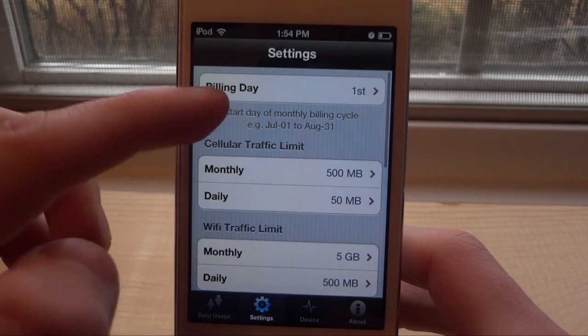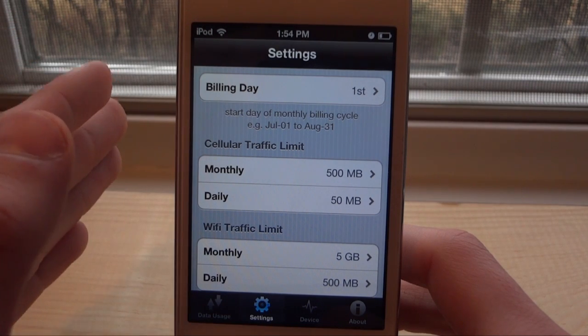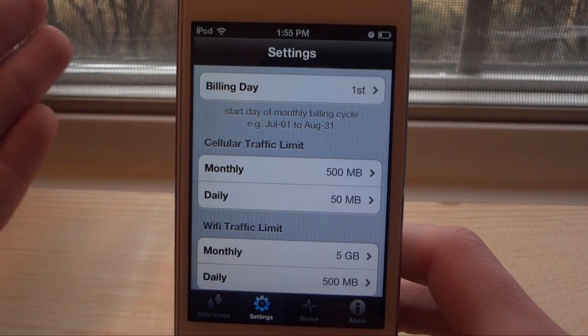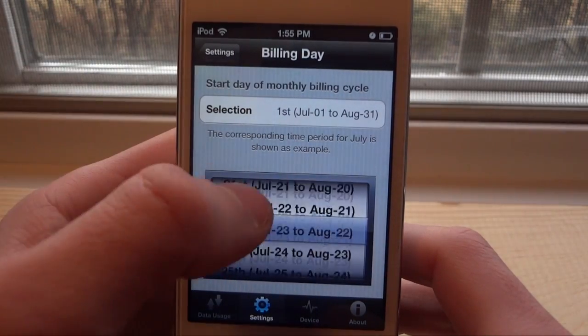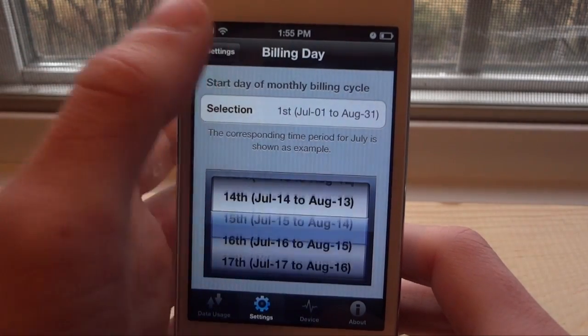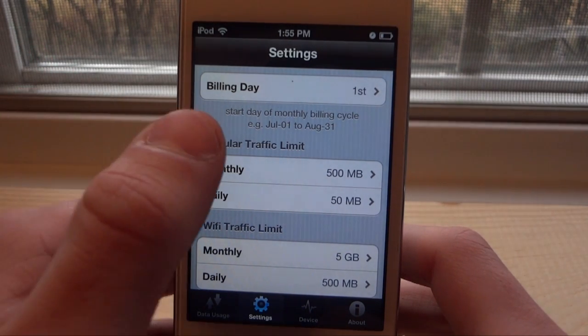And then we can go over to the settings here, and you're going to be able to set up a bunch of stuff. So say you want to keep track of your data so you don't go over it on your phone or something. You're going to be able to go to the billing day and put in your billing cycle. So whatever it may be, you can select that, and then you will always be sure you're never going to go over your data plan.